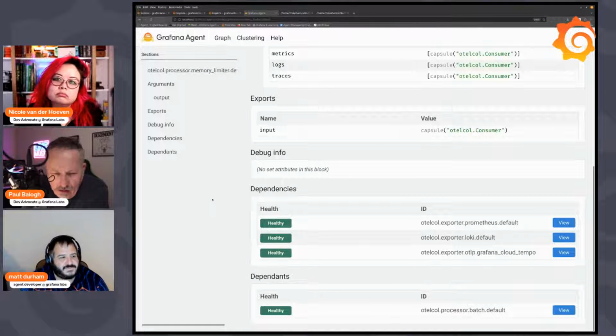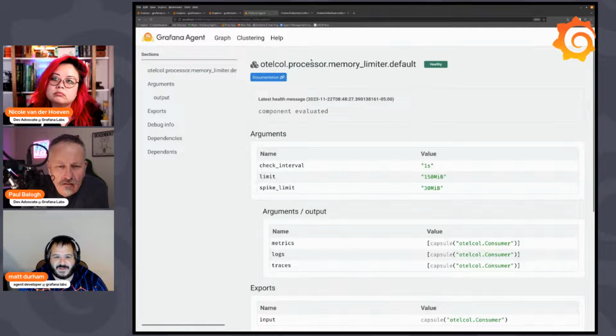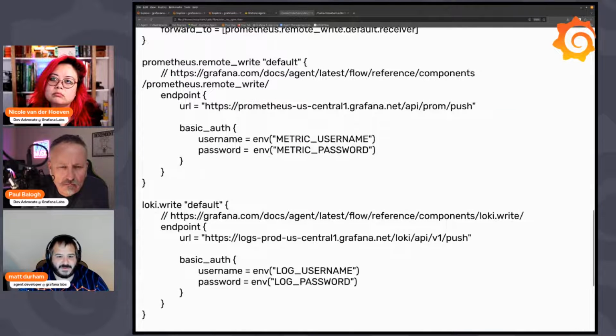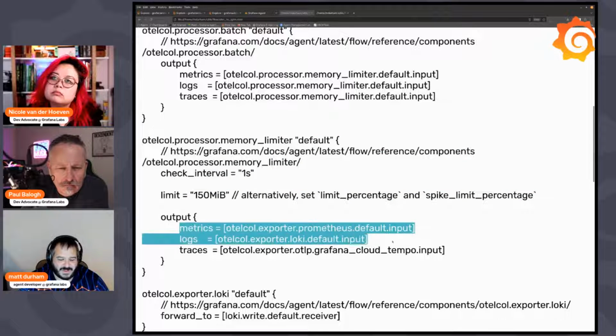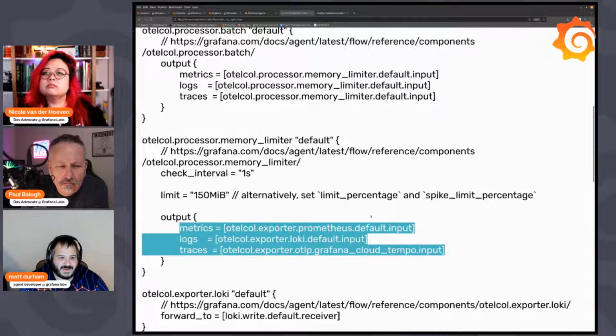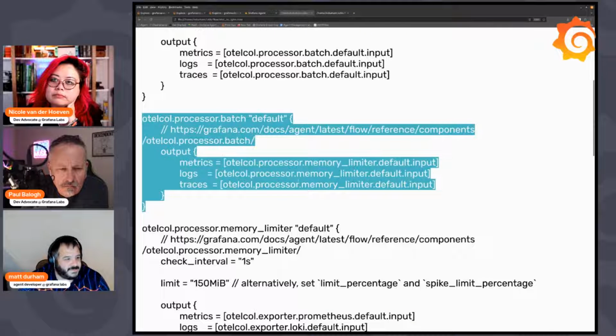It's nice, and it determines all those dependencies, so that one component depends on a prior component and all that. Yep. So if we look here at this memory limiter, and I go back to the config here, this is the string representation of that. Here's the output, so this is the things that it's sending data to. And this up here is what is sending it data.